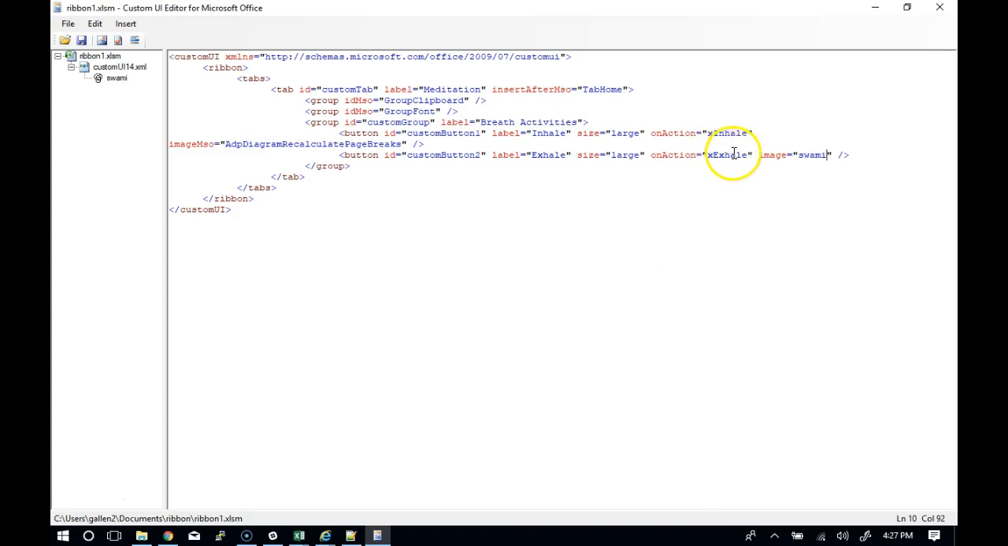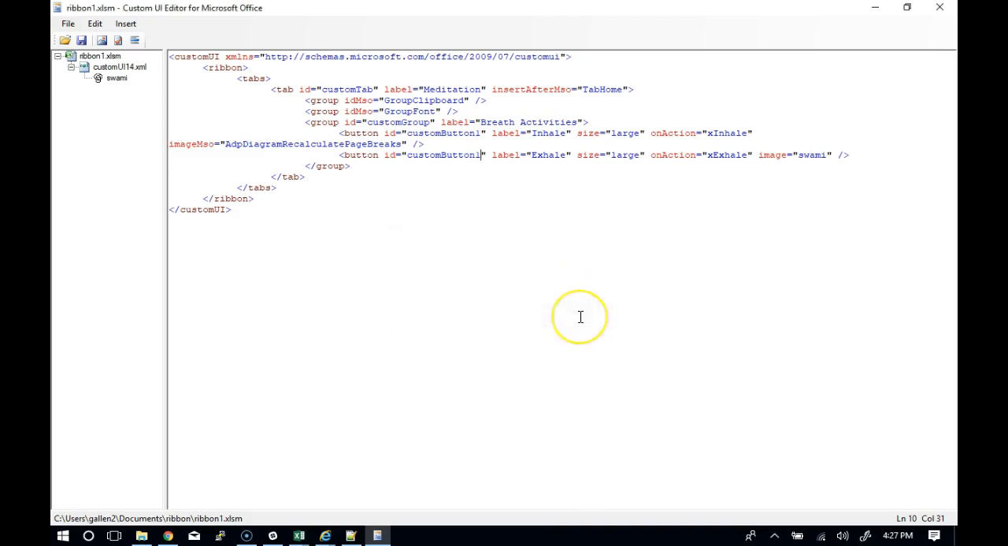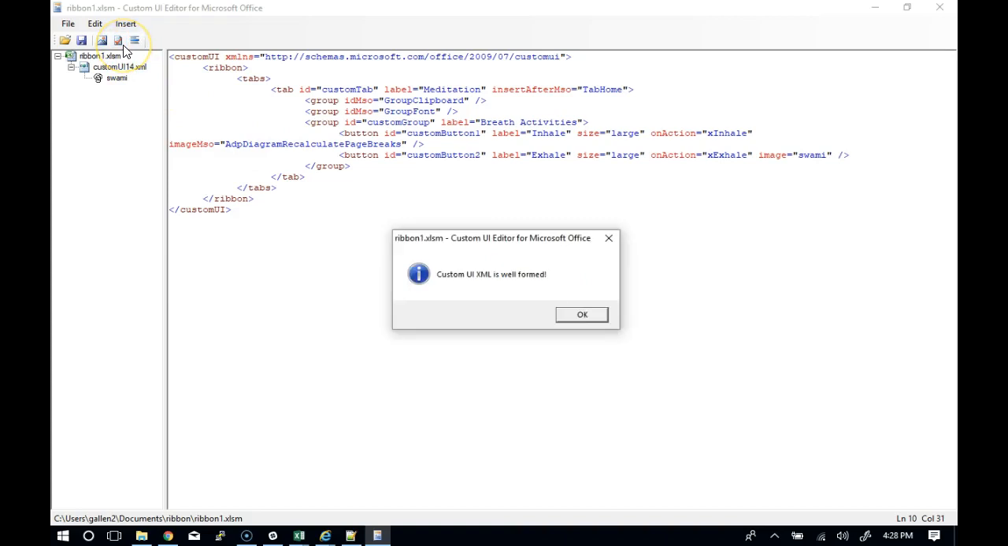So I'm now looking for exhale subprocedure. Should have a different image. It should say exhale. I have to have a different ID. I've got a different ID. I'm going to leave the ID the same here for just a minute. I'm going to change that back to custom button 1. It's exactly the same as this one. And when I go to validate this, it's going to say, hey, custom button 1 already uses an ID. So it's telling me I've got the error there. I'll change it to a different name, validate it again.